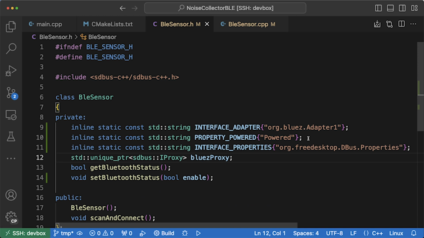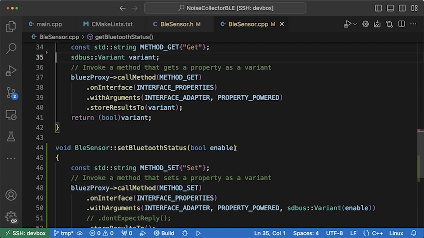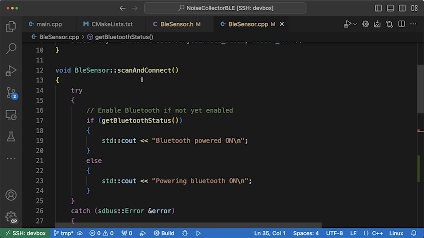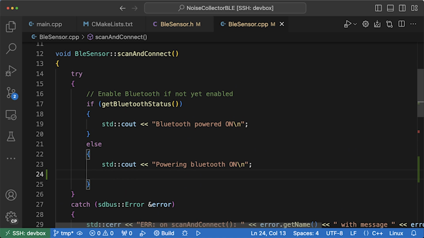Now we have this implemented, and what we can do is to use this code in the implementation in the public method that we had. So let's go there. Let's go here. As you can see, there are no errors anymore. And we can go back to the scan and connect method. That is the public one that we were using before. And here, if I get the Bluetooth status and it is false, then I will be powering the Bluetooth on. So let's go here and let's use the method that we have just defined, and we use it with the true value to enable the Bluetooth radio.